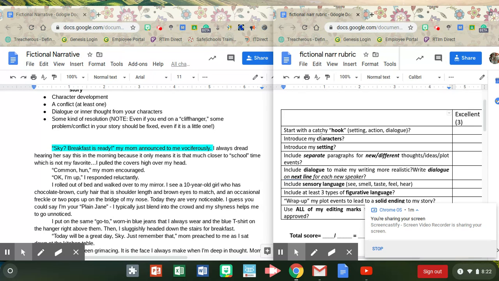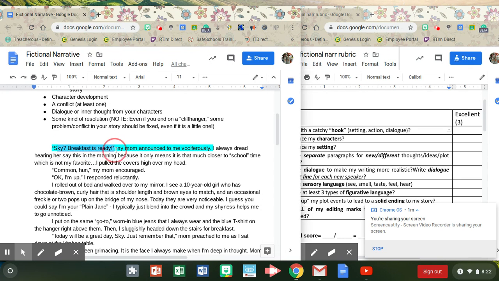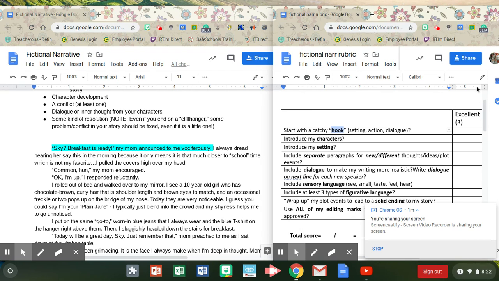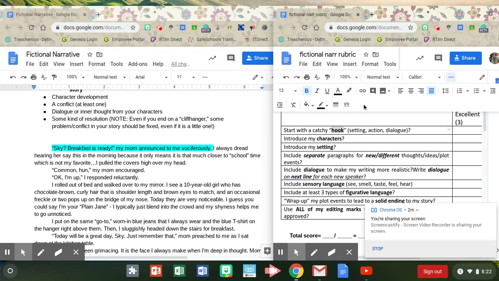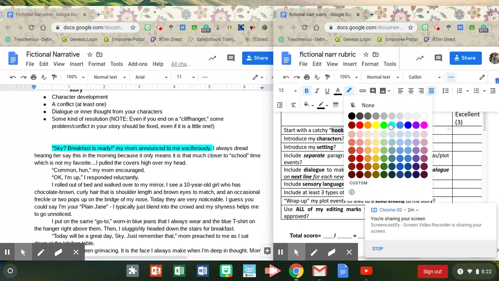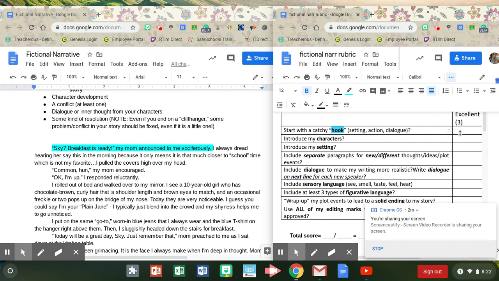I'm going to start with, do I have a catchy hook? Is it setting, action, or dialogue? Over here, "Sky, breakfast is ready," Mom announced to me vociferously. I always dreaded hearing her in the morning. Okay, so what I did was I highlighted my hook in this turquoise color, so maybe I'll keep it consistent, and then this way I know I have it.